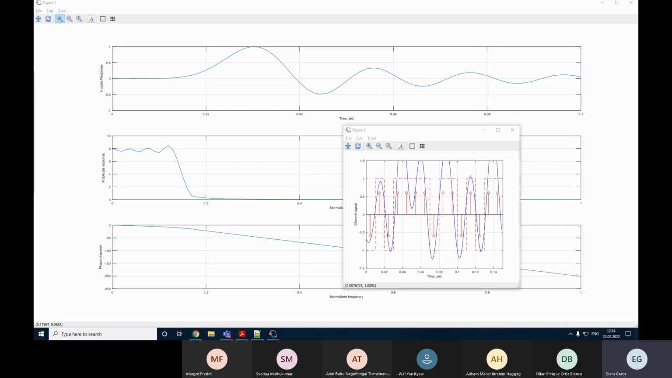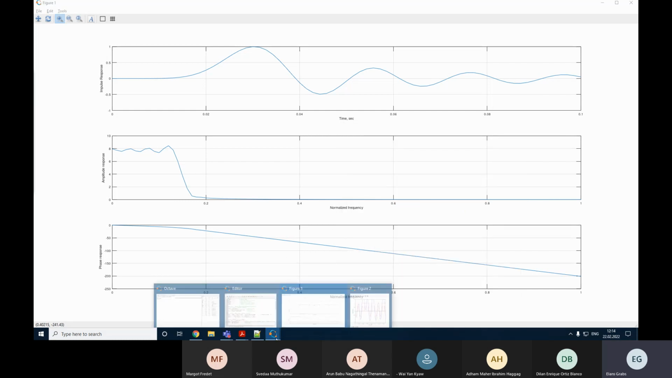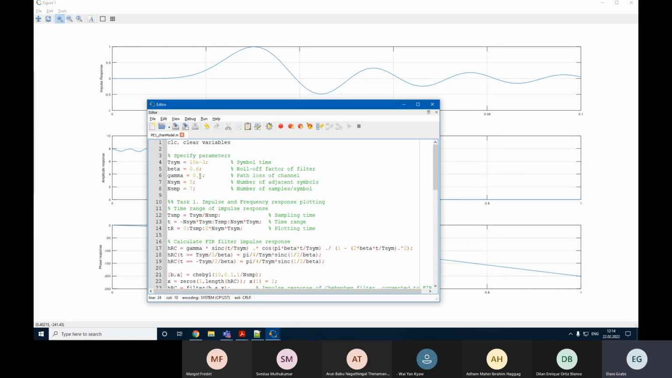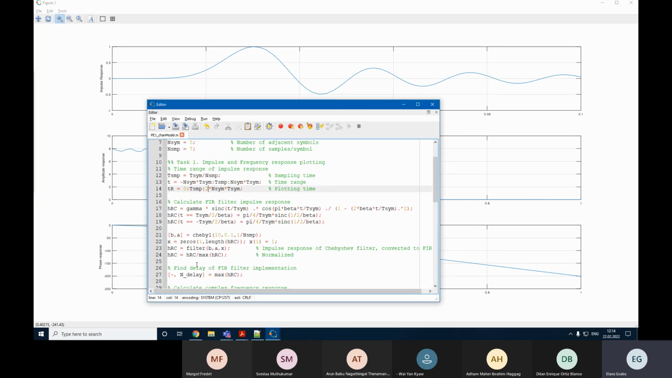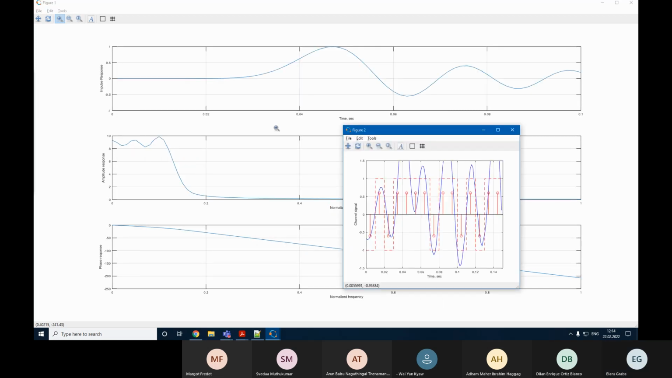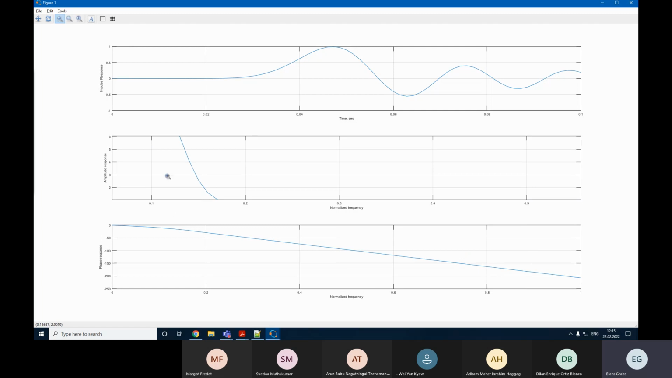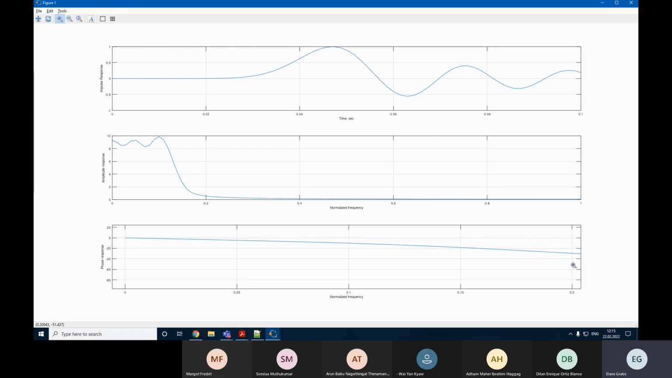So maybe I need to change some filter parameters to make more non-linearity. Yes, so let's maybe change this order to 15 and see how it will go. Yes, now we clearly see the problem. Non-linearity also is more obvious here. If previously I needed to draw a line very specifically, then here you can already see that it's actually not a linear function.